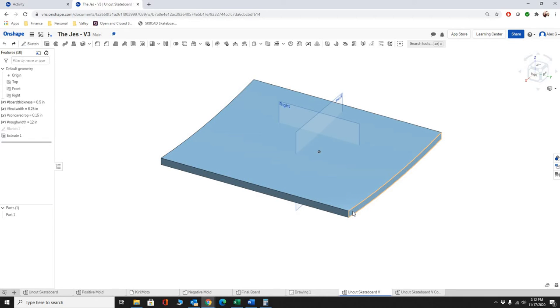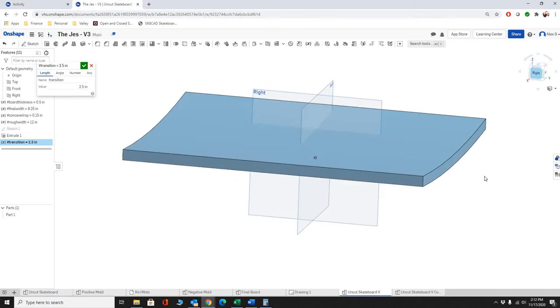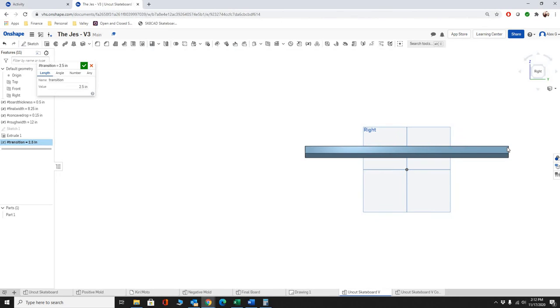We want to start making some of our variables, and the first thing is our transition. That transition we're going to start off at 2.5. That's the transition from our curved concave portion of the board to the flat section before it goes up into our kick. So we're going to say our transition is 2.5, and we're going to put that above our sketch here.